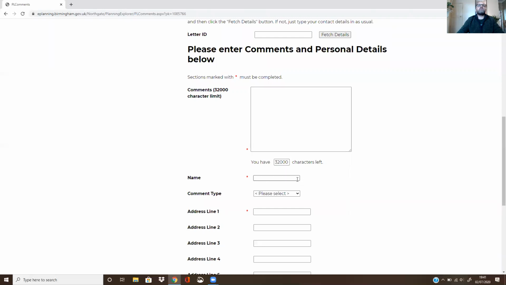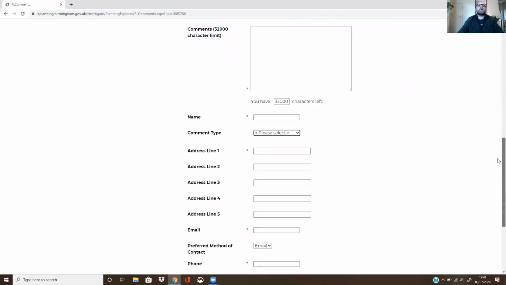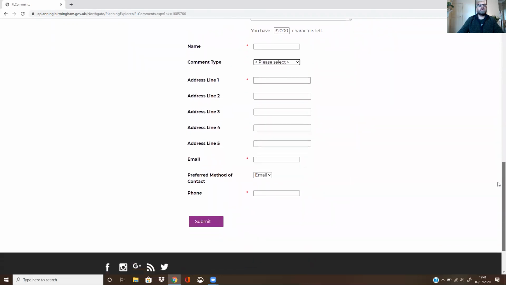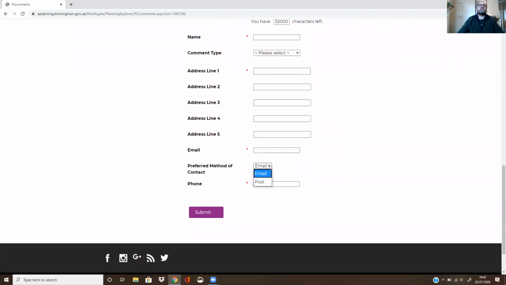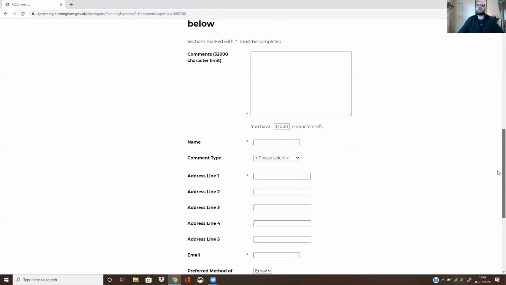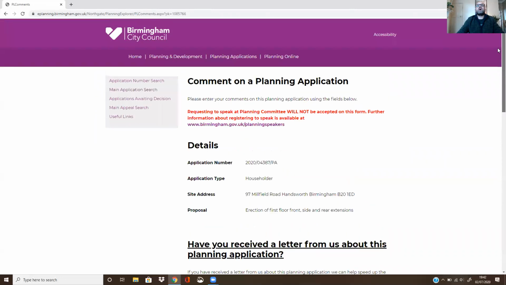It tells you how many characters you've got left. You can obviously put your name in there, and you can make, whether it's a comment, an objection, petition objecting, petition in support, or a comment of support for the planning application. It will ask you for your address, email, a preferred method of contact, so you can pick email or post, and then also put a phone number in and click submit. And that's fairly simple, and that's all we need to do in terms of finding and commenting on a planning application.